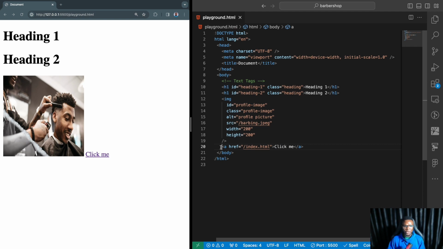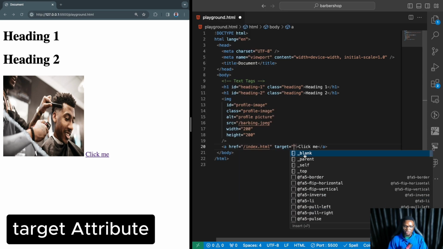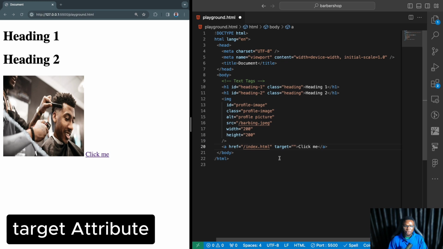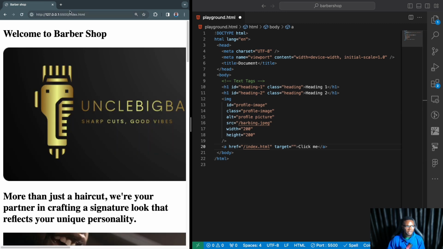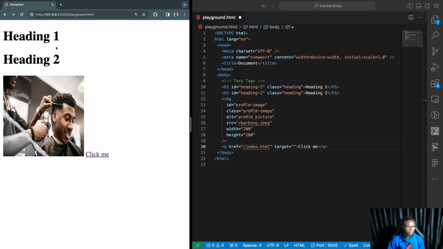Now, the next attribute we are going to be talking about is still on the anchor tag, and this attribute is known as the target attribute. This target attribute allows us to specify how we want the link to be opened. Do we want the link to open in another window, in another tab, or in the same tab? By default, whenever you click on a link, it's going to open in the same tab, and you can also specify if you want the link to open in a new tab.